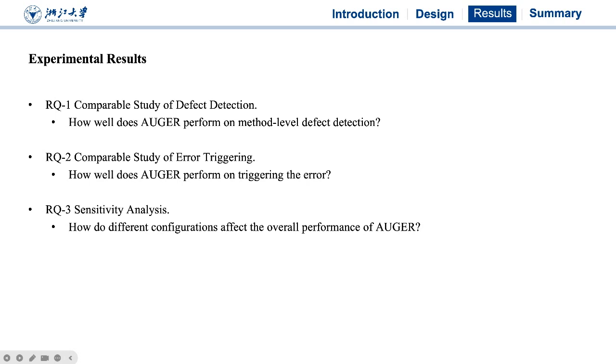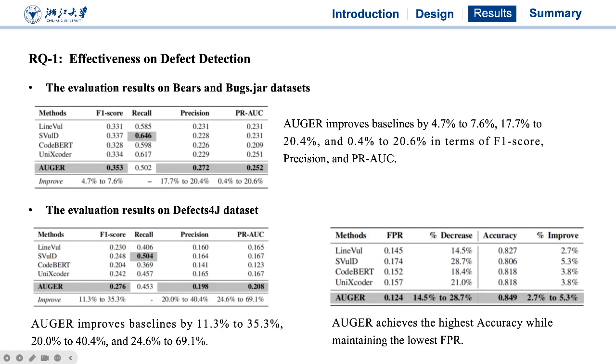RQ1 is to evaluate the performance of Augur in defect detection. First, we compared Augur with baselines on the Bears and BugsJar datasets. Judging from the results, the performance of Augur on F1 score, precision, and PR-AUC was significantly better than that of baselines, with an improvement range of 0.4% to 20.6%.